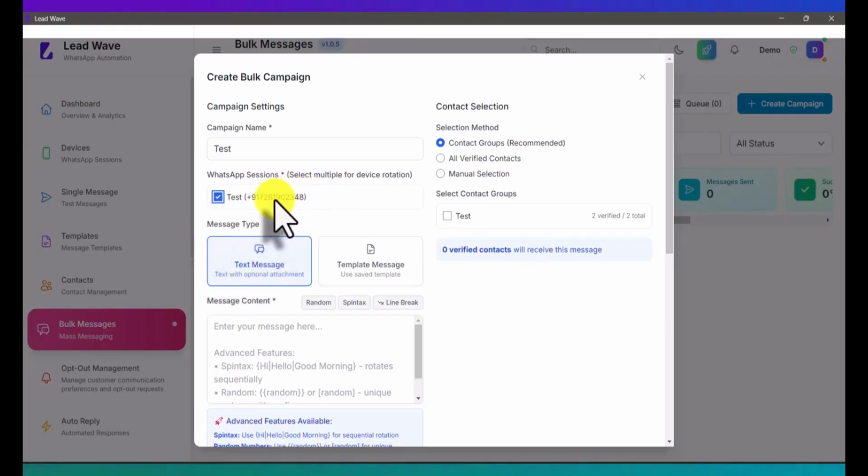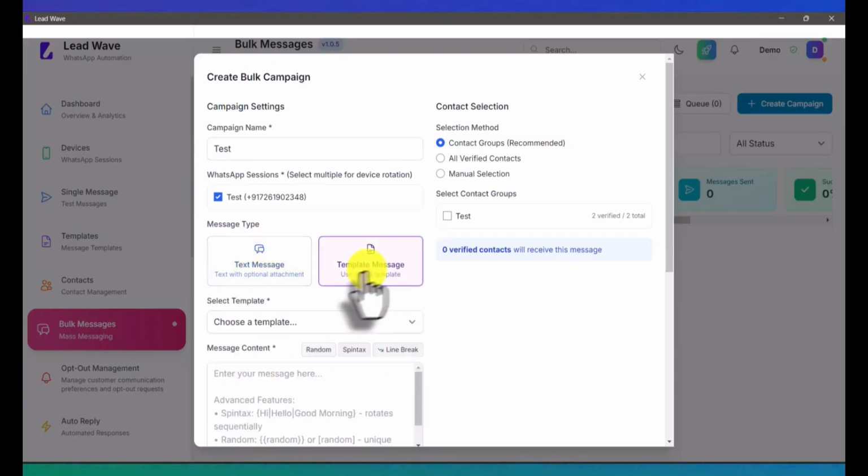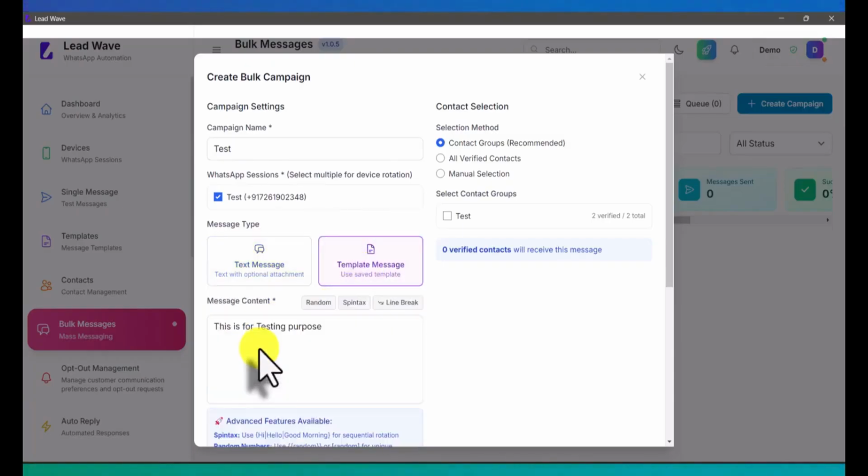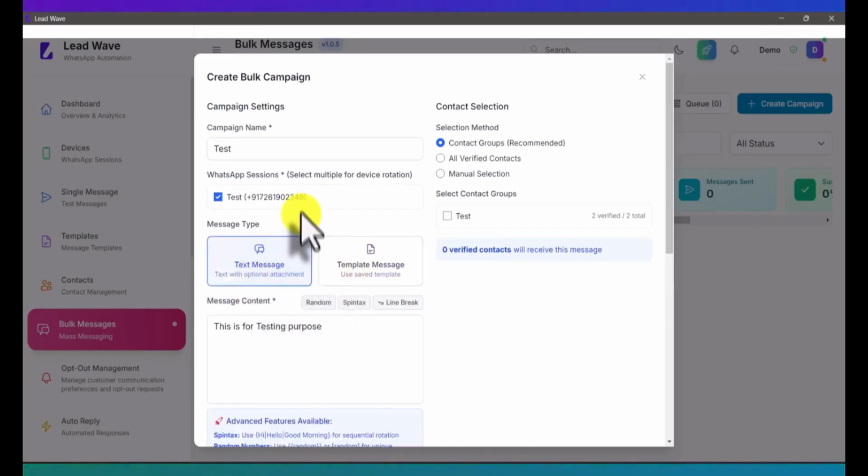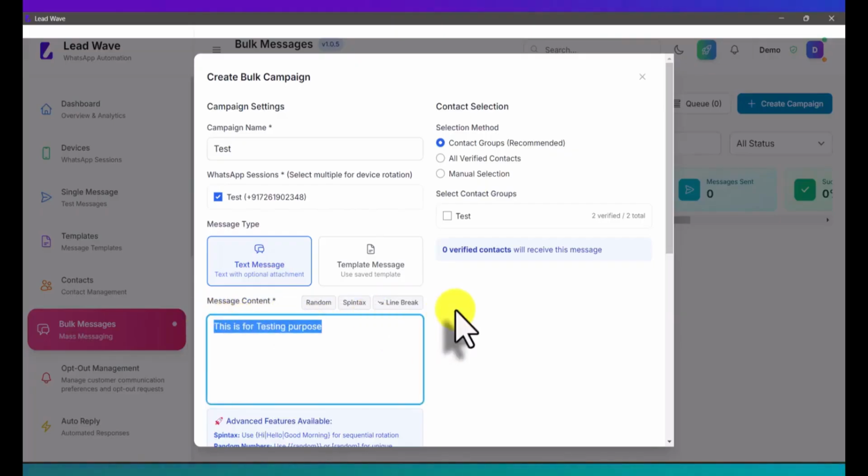Okay, since only one device is connected, it is not showing the option of number rotation. You can either select text message and write your content manually, or it has a provision to select a template and send the template you want. Let's test it by selecting a text message. I just write, hi, this is a test message from LeadWave.